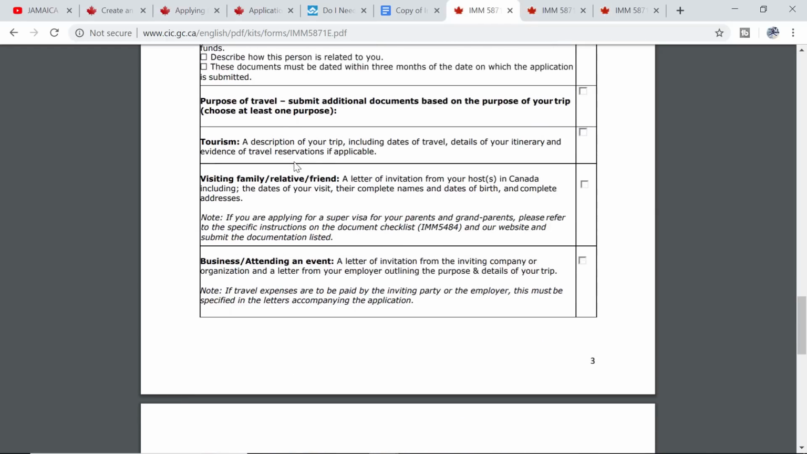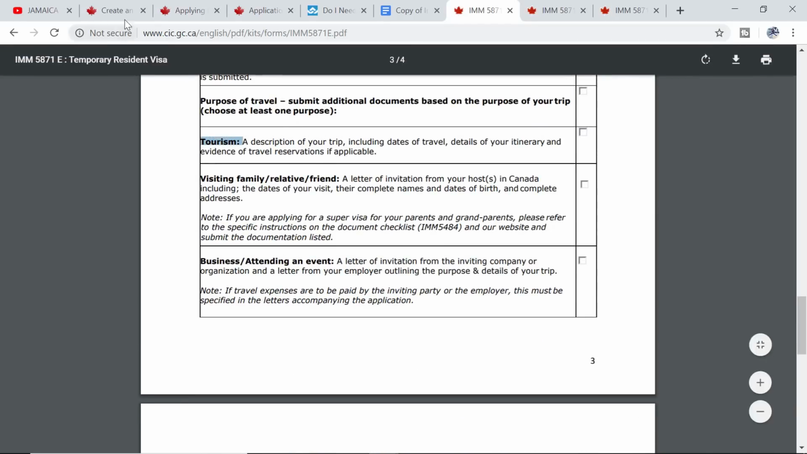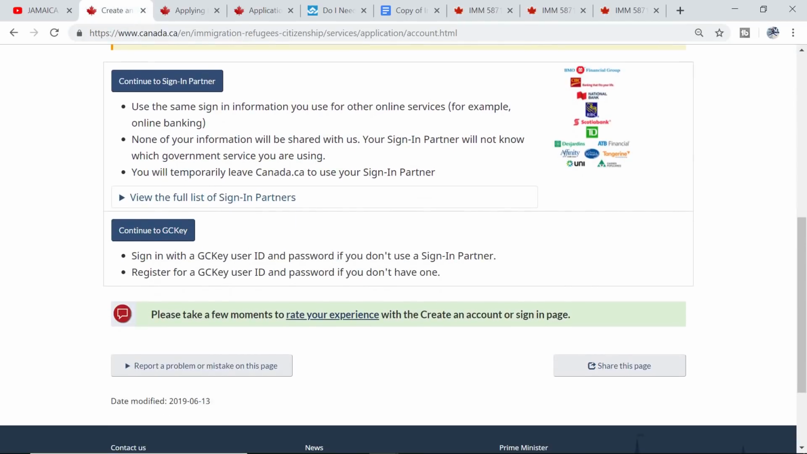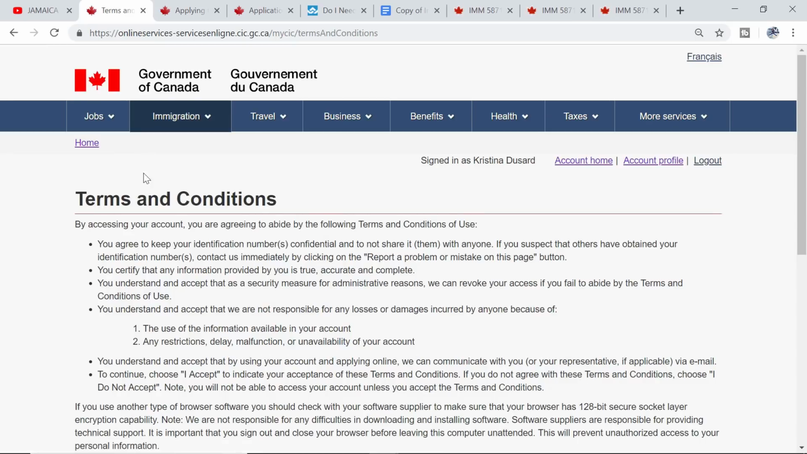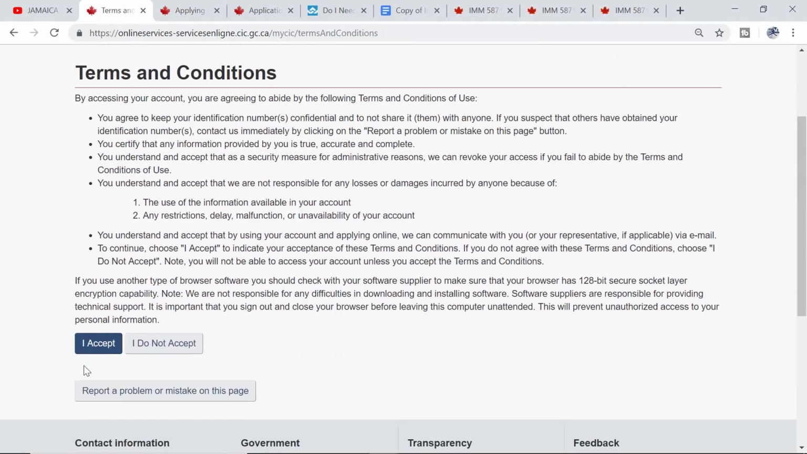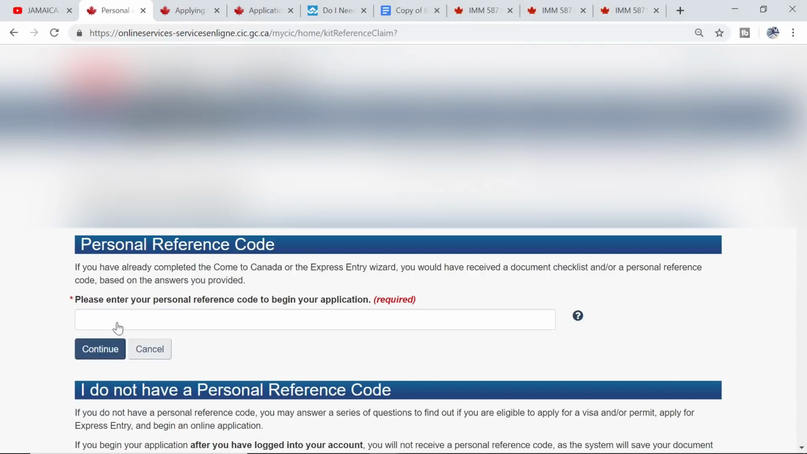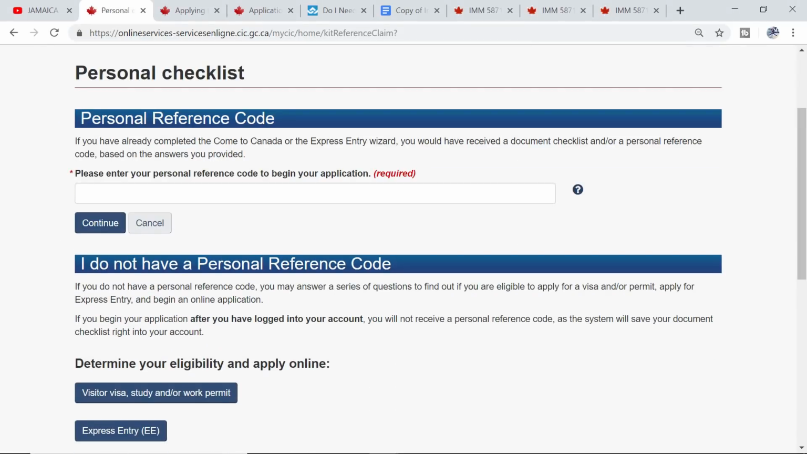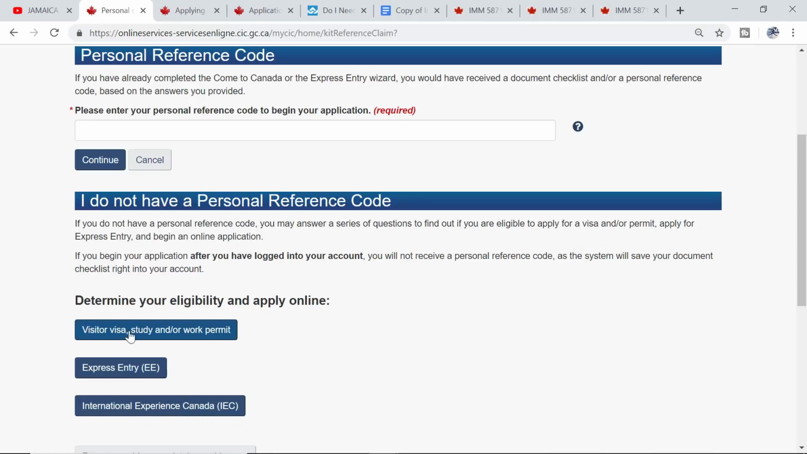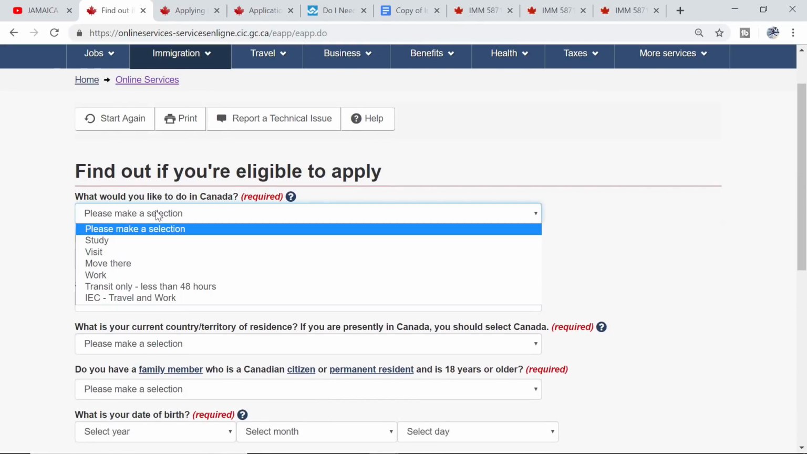Now, where on your application will you put that you are here for tourism? So when you go into signing into your account here on the CIC website, cic.gc.ca, you are able to go through a questionnaire online in order to determine what you are eligible for. So you can say apply to come to Canada here, right? You didn't do a personal reference code, so now you need to go through that questionnaire and determine your eligibility to apply online for a visitor's visa. So we're going to click that one there, and we're just going to go through the series of questions.